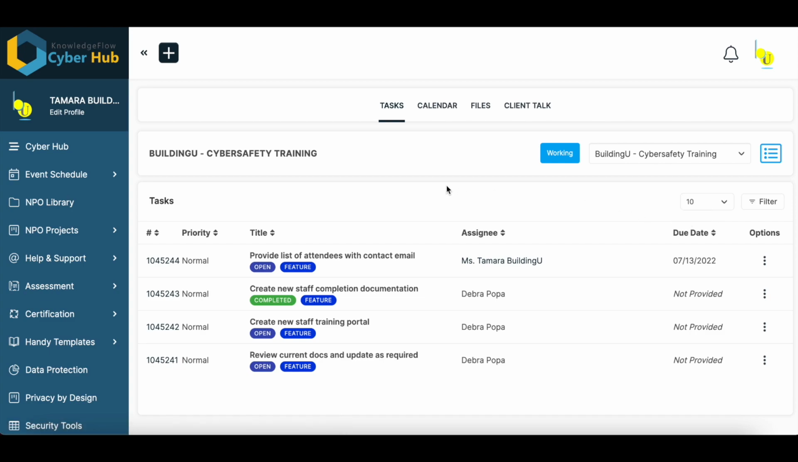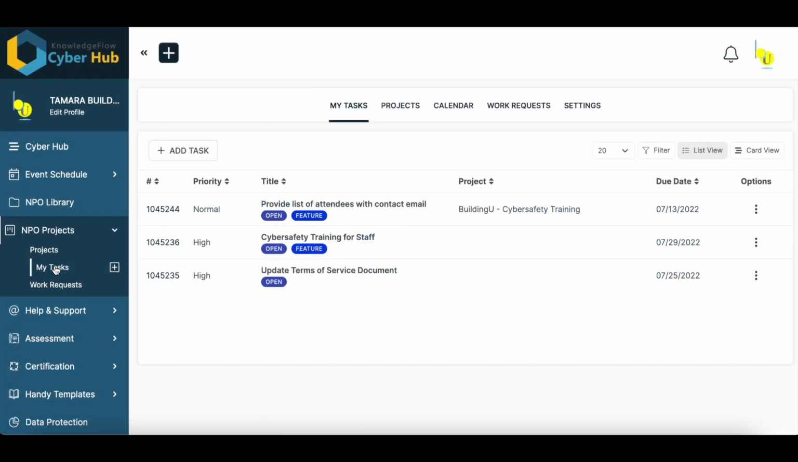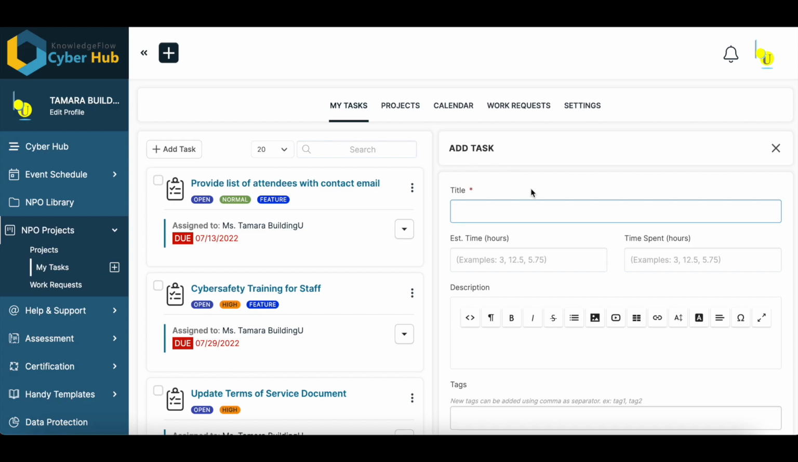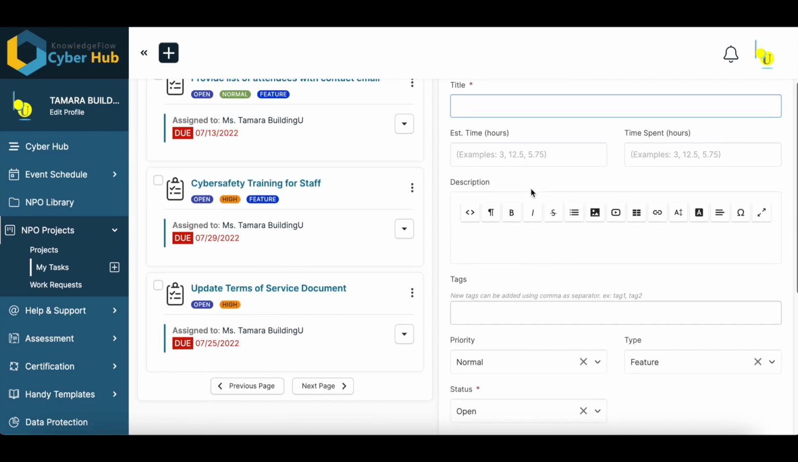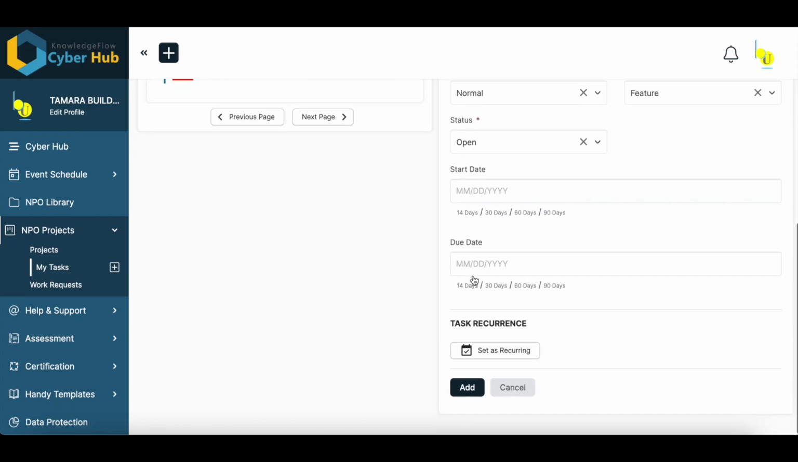Tasks can also be viewed and tracked across multiple projects by clicking the My Tasks button in the blue navigation bar. Additional tasks are easily added by clicking the Add Task button, which then you can input the title, the amount of time, and description, as well as the status.